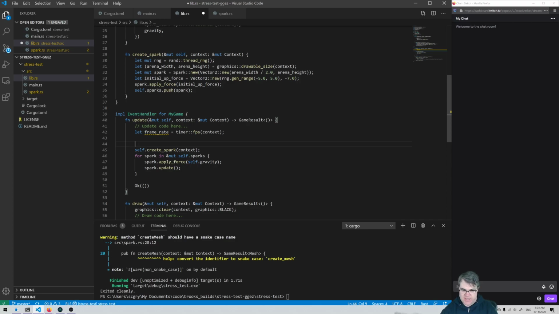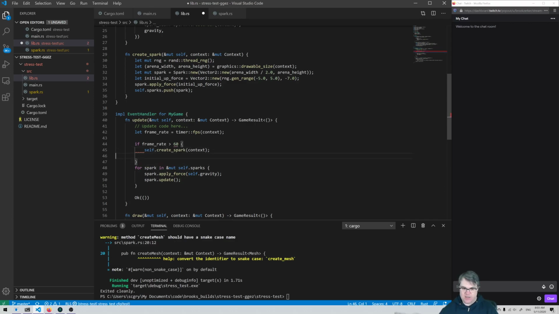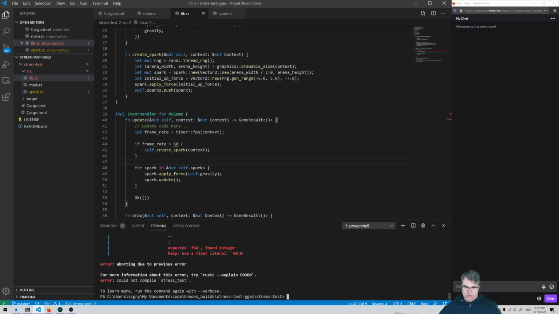So in here we can say if the frame rate is greater than 60, then let's go ahead and create a spark. Now this will drop us down below 60 because it's the average, right? So we'll probably go to like 50, 58, 55 or so. But at least we're gonna cap the number of them that we create. So if I do this, let's see how long it runs before it just stops.